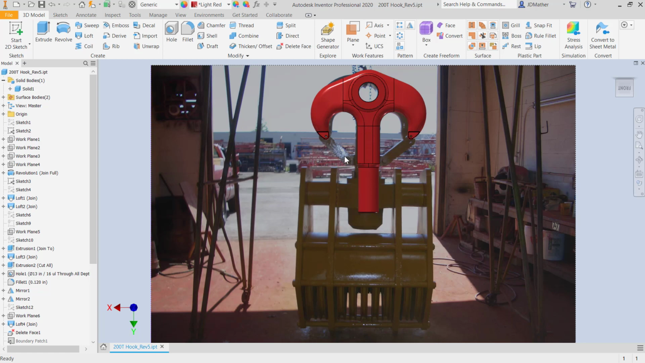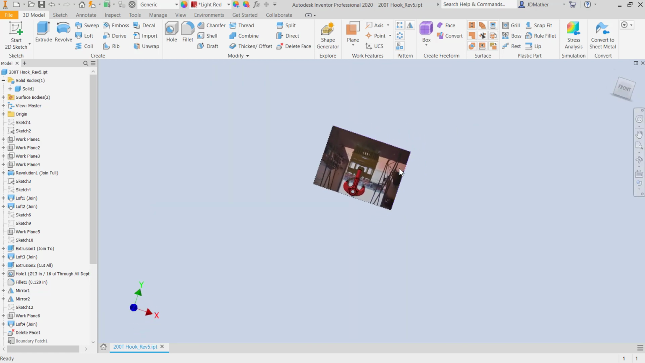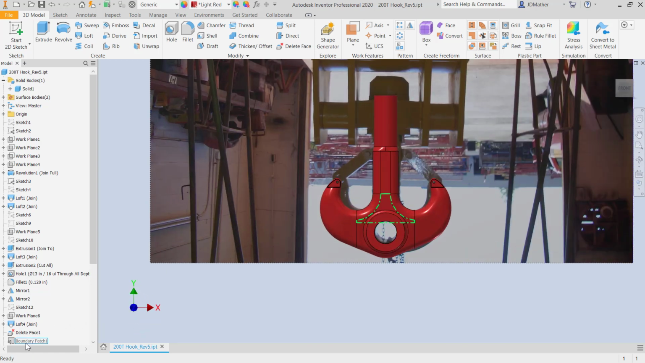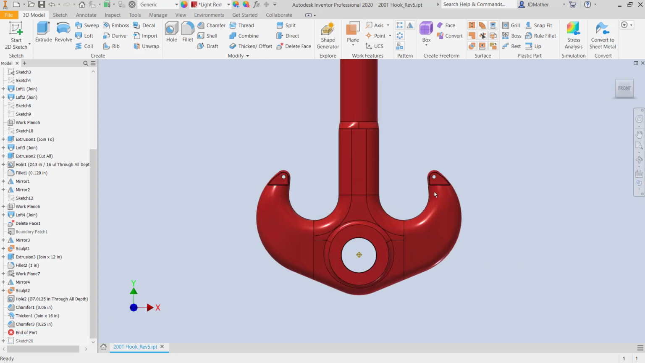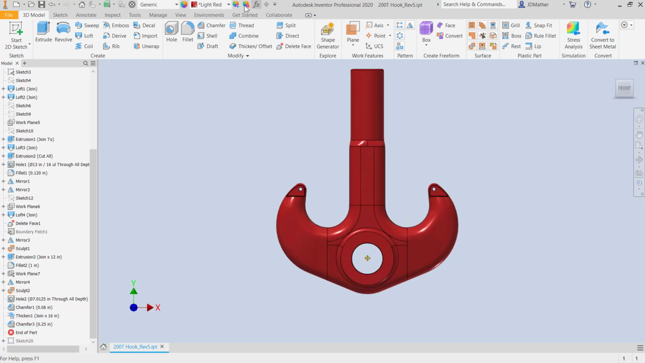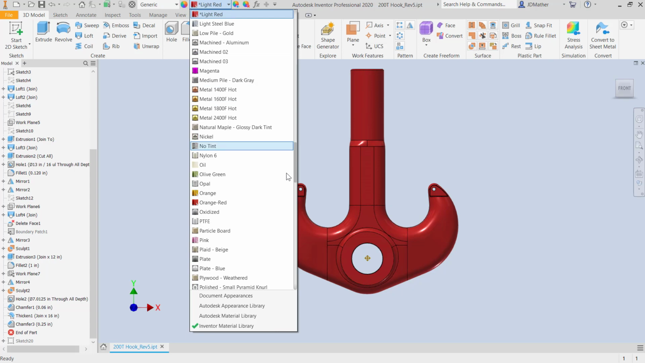Now notice that there is a latch that goes over here and a latch that goes over here. We're going to analyze this without the latches to assume a worst case condition, and we're also going to assume that there is a pin placed into the center of the hole. And so first I'm going to change that color to a gray color.